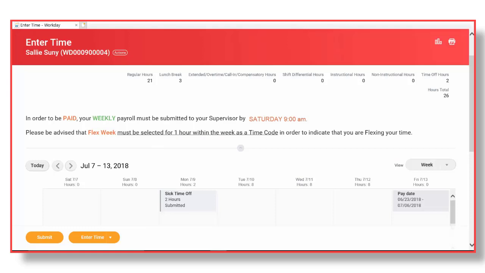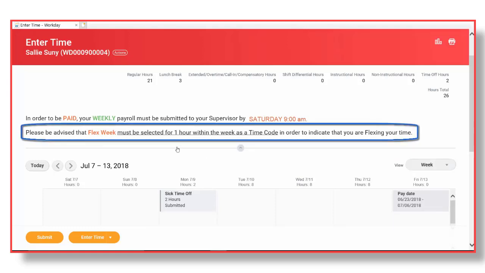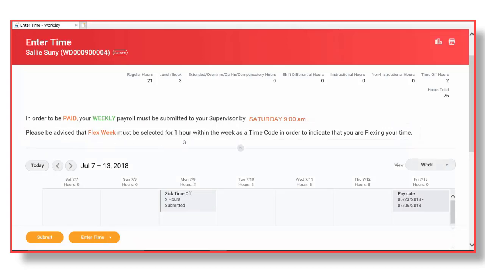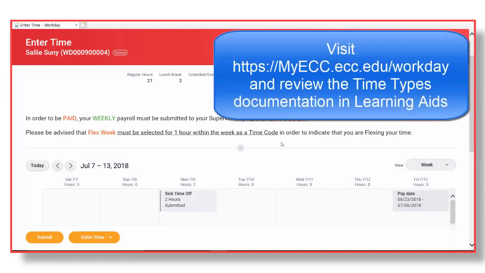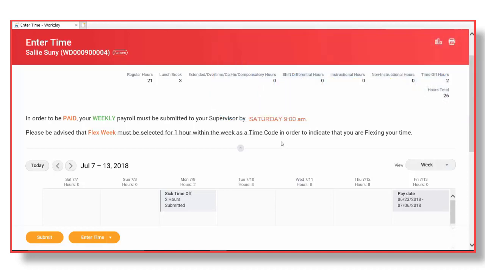Since Sally SUNY is a member of the administrator union, this is the helpful text that she will see. Please be advised the flex week must be selected for 1 hour within the week as a time type in order to indicate that you are flexing your time. It is very important that you understand time type usage. Please refer to Workday documentation for time type explanation. Any questions, please contact your payroll representative.